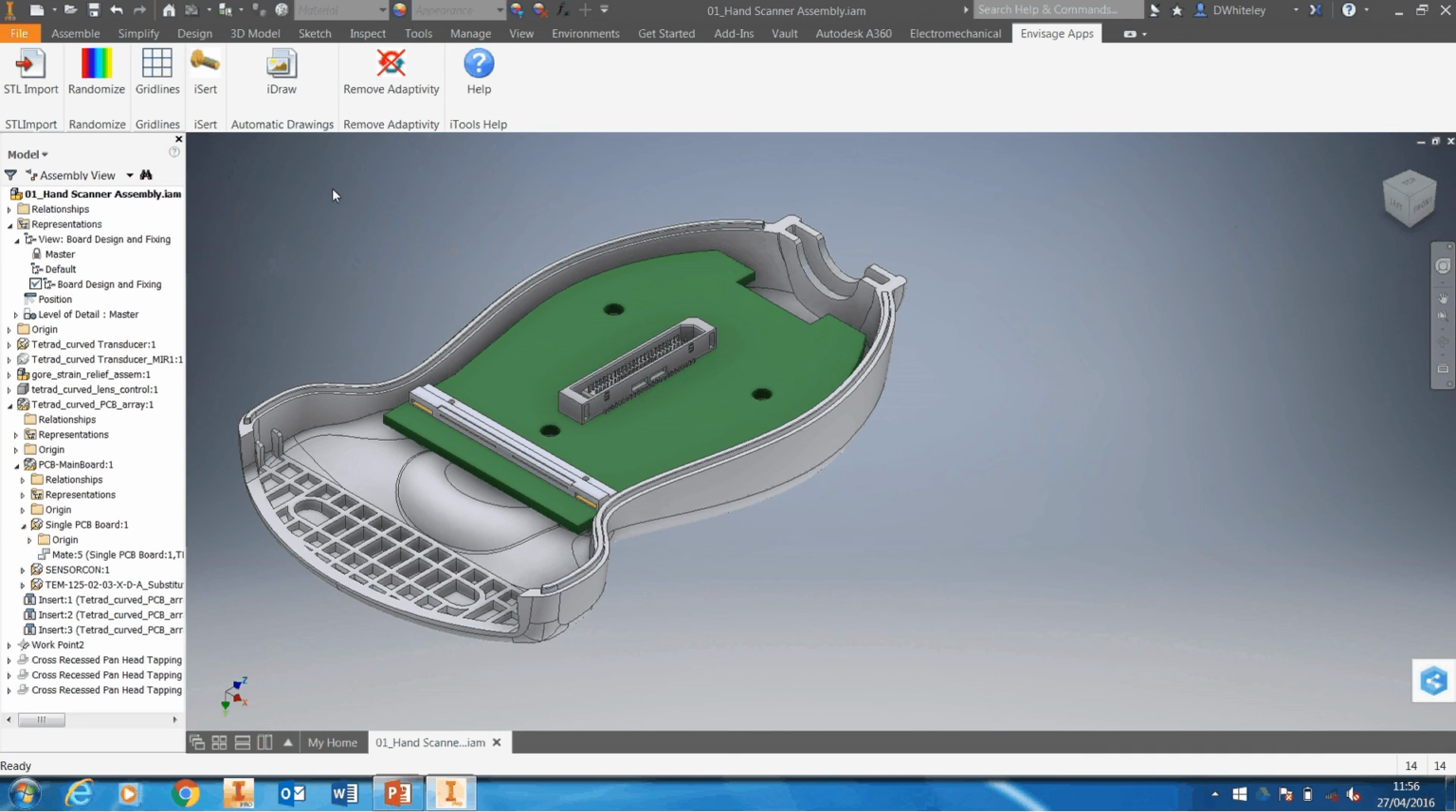So this is Remove Adaptivity for an open assembly. Works well with tube and pipe. Anything where you want to finalize an assembly and remove all adaptivity, this tool works extremely well.